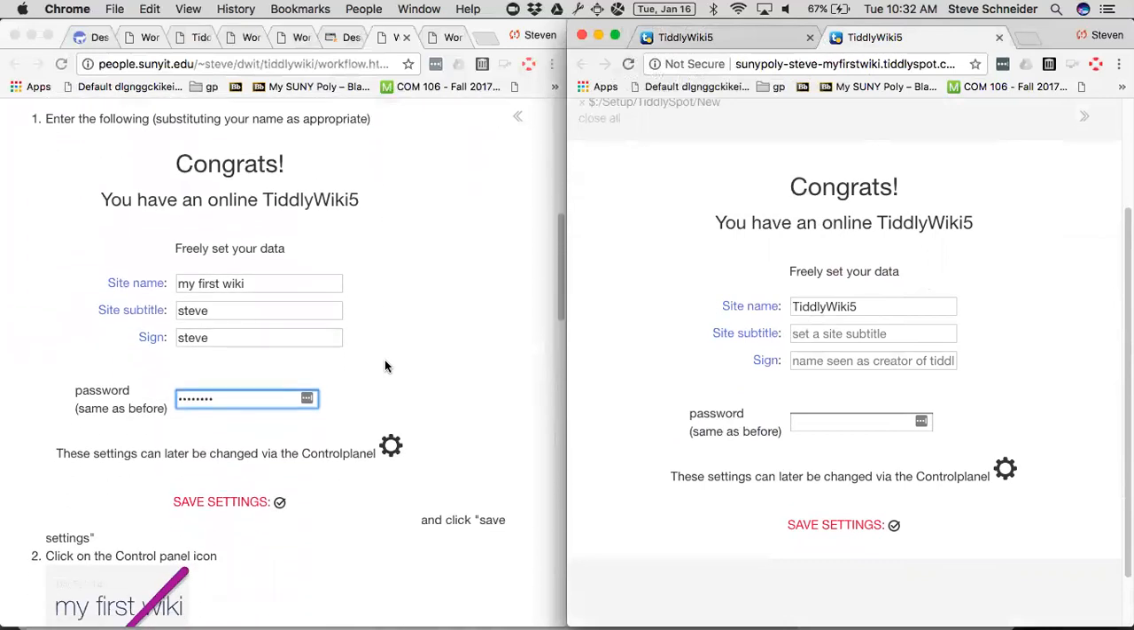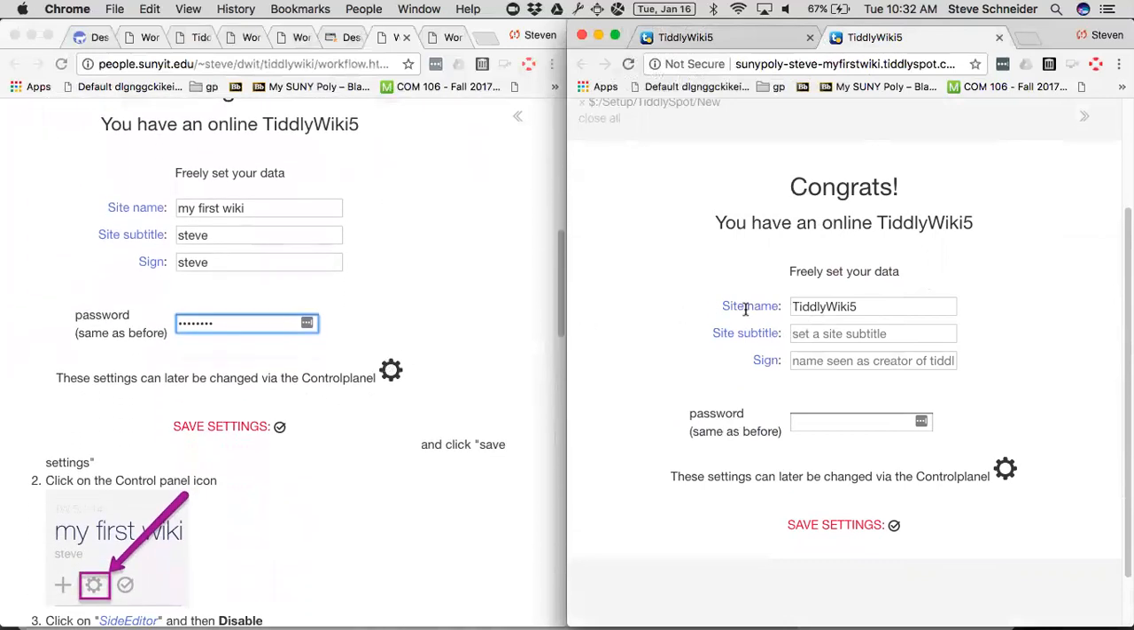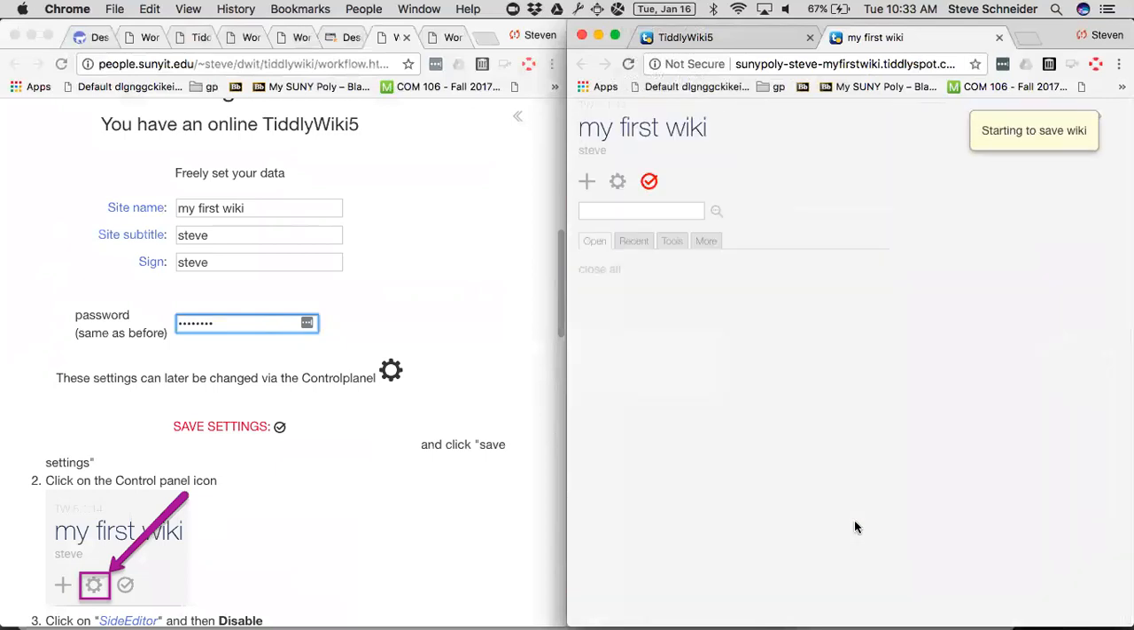Okay. On the left, you have your instructions. Okay. So I'm going to just move on to the congrats page, and you can follow the instructions and go ahead if you'd like, but you want to give your site name, My First Wiki. Your site title is your SITNet ID, and your sign, just put your name. And then you type your password one more time and click Save Settings. And hopefully you end up with this.